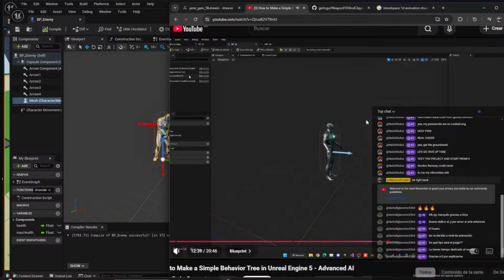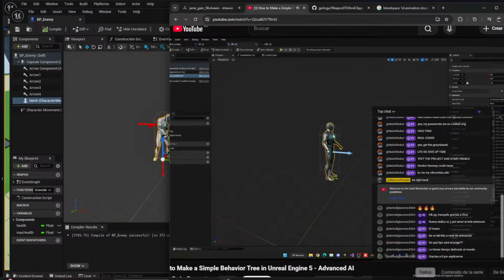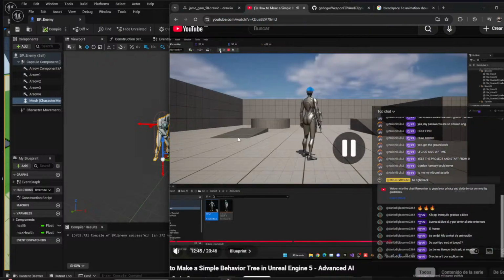Say, go into the blueprint, go into the mesh, and assign that ABPI that we have just created that has some. Ok, ahora.